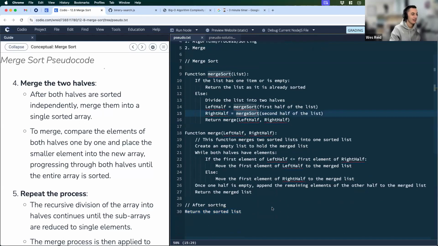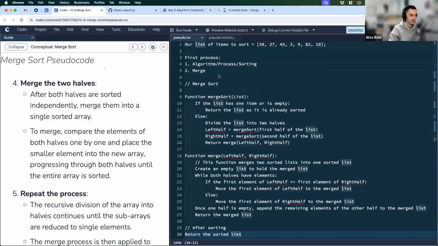So we have our pseudocode. I'm going to go ahead and copy this because our next step is going to be to write out this function.